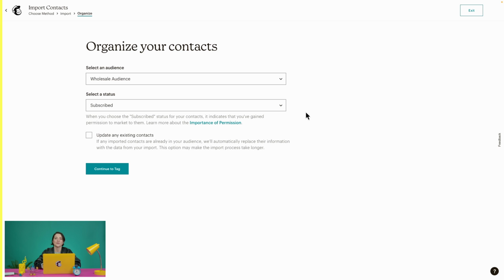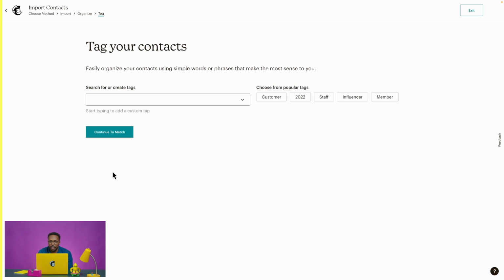You'll see this option here to update your existing contacts. If you check this box, contacts who are already in your audience will update with any new information from this import. Additionally, if your audience has groups, you can import your contacts directly into the group of your choice on this next step. Next, we'll select Continue to Tag.